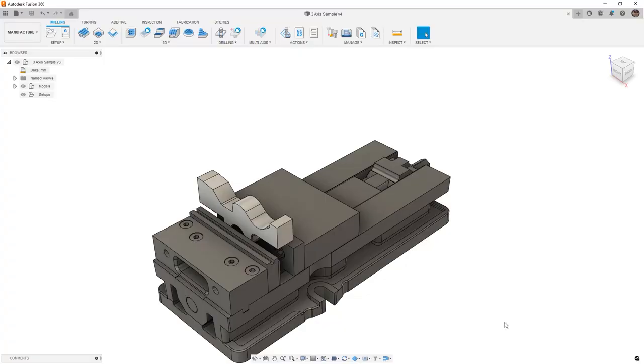If you've made any changes to your design, make sure you save that, but the library is automatically saved in the cloud, so there's nothing else that we need to do besides move on to the next step.